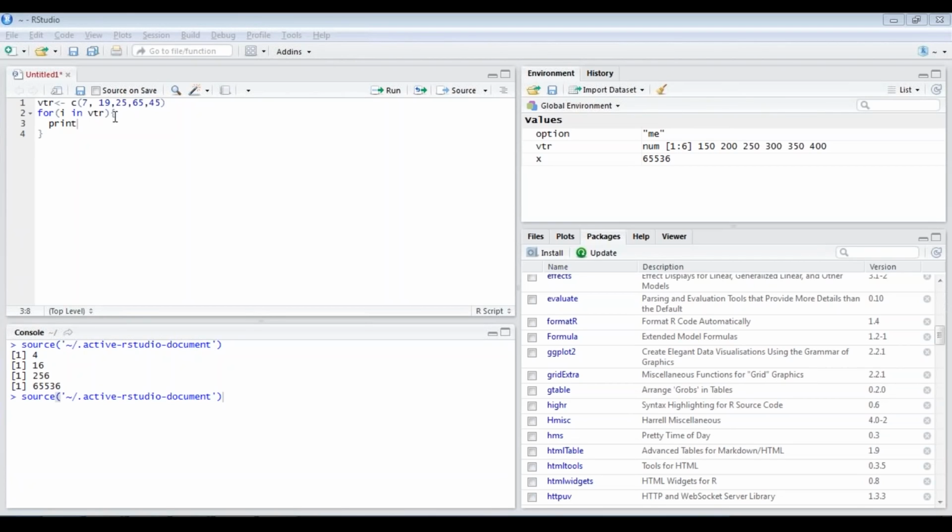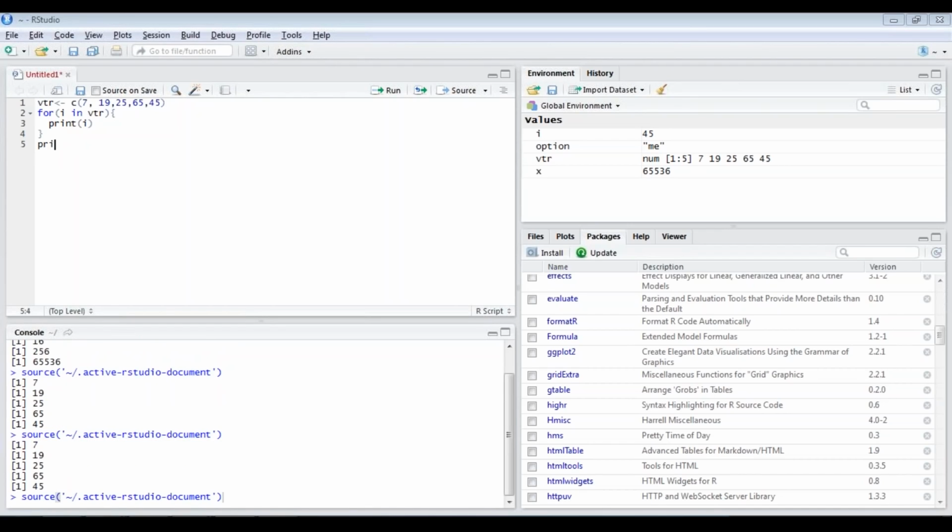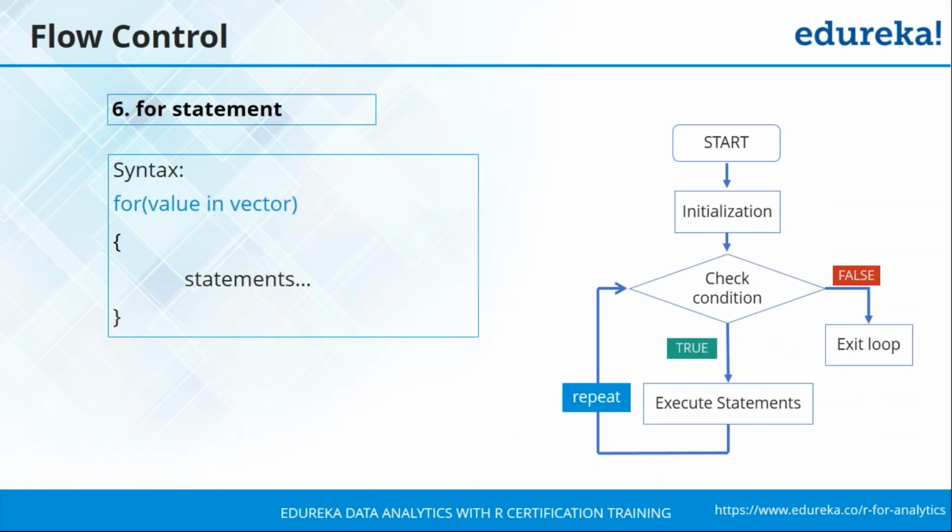So you just need to write print of i. If you run this, you can see all the values are individually being printed here. But if you directly print VTR, you can see the difference between both. One is printing each value on a new line, whereas when you print the whole vector, all the numerical values are present on the same line and are considered one entity as part of the whole vector. Here you can access each of the values one by one. I hope you guys are clear with respect to how to work with the for loop.